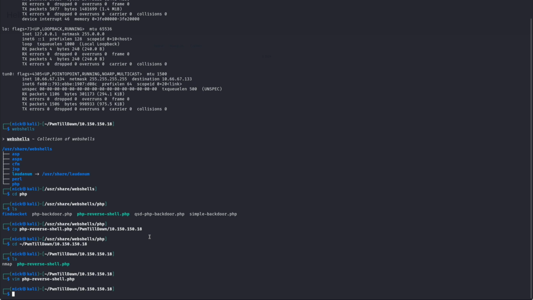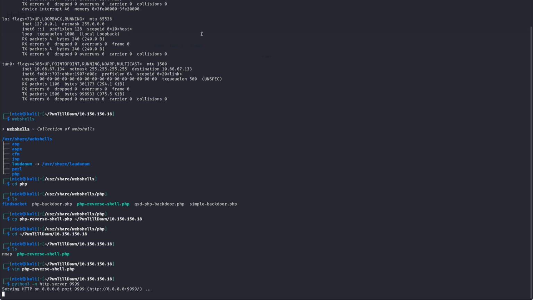What we can do is actually to start up our very own Python server here. So what we can do is python3 -m http.server, and we just put our port here. This is to specify the port that we will be using to host our reverse shell.